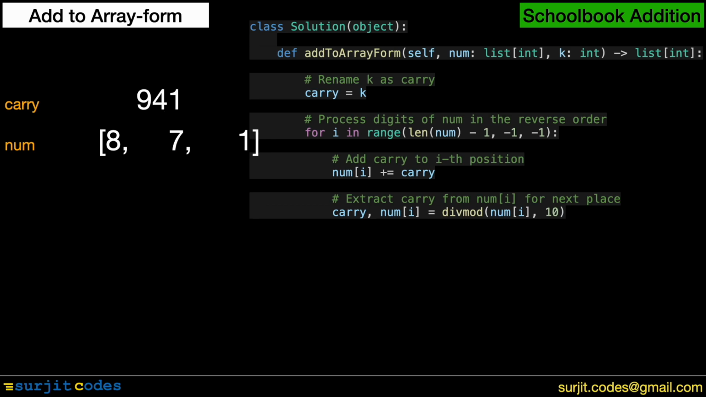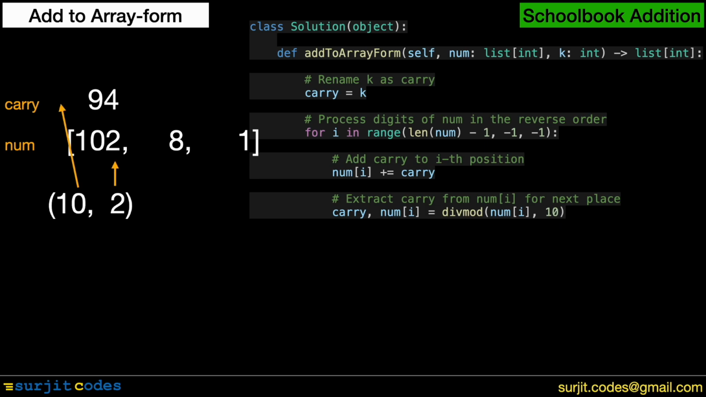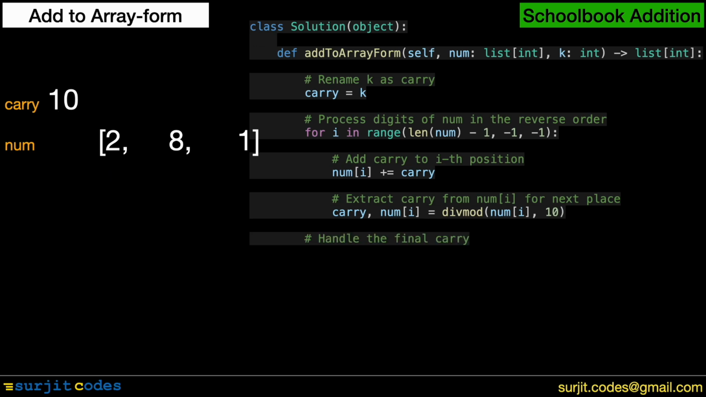values. In the next iteration, we add 941 to 7 and get 948. Again, we carry out its integer division by 10. Next, we save the quotient to the carry and remainder to the current position of num to get these values. In the third iteration, we add 94 to 8 to get 102, which is split into 10 and 2. And we get 10 as the final value of carry, while 2 is saved in num.